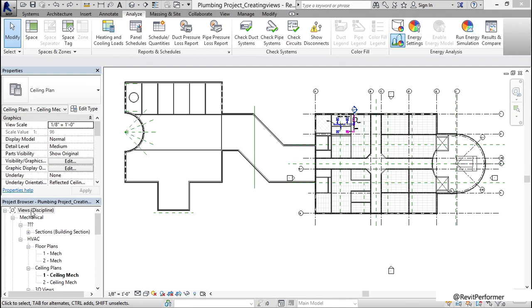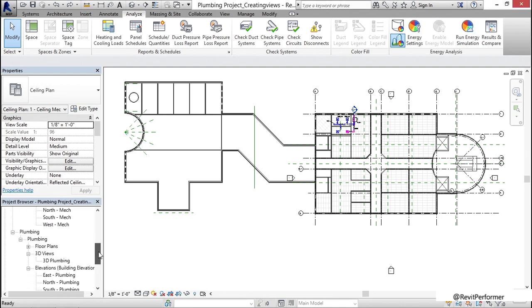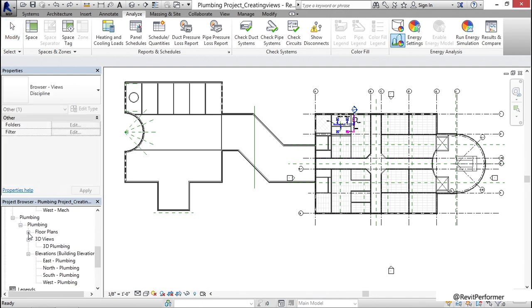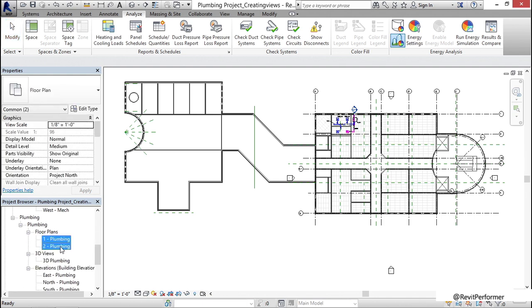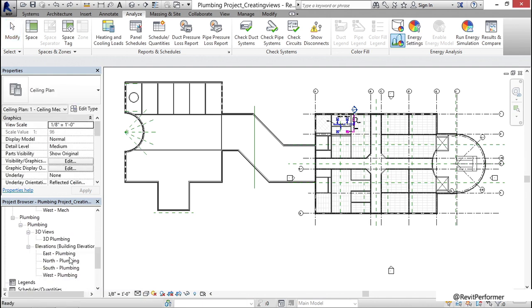In the project browser, you'll see that we're currently on one ceiling mech. Also, you'll notice if we scroll down that we still have a couple plumbing floor plans. I'd like to get rid of those. What fun would that be? Select them both, right-click, and delete them.